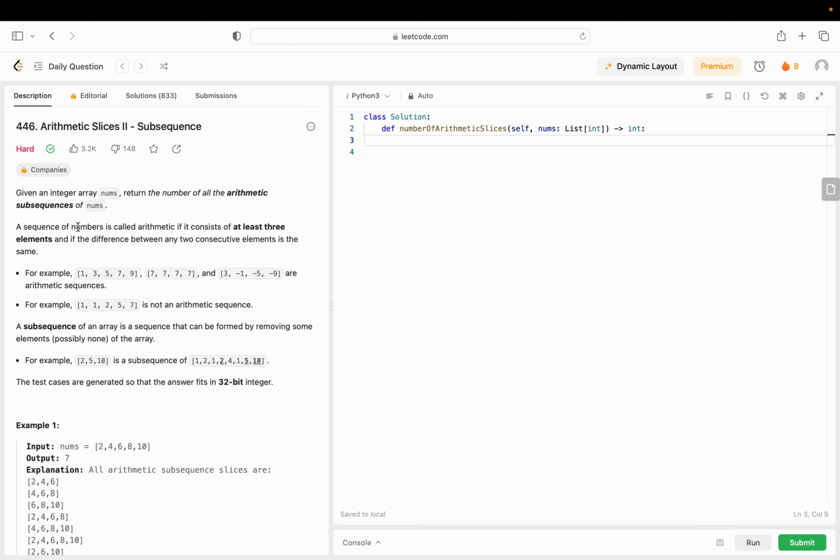Let's understand what this problem requires. Given an integer array nums, return the number of all arithmetic subsequences of nums. The problem is pretty straightforward. You are given an array, right? And you have to find all the subsequences of size greater than 2 which are in arithmetic progression.